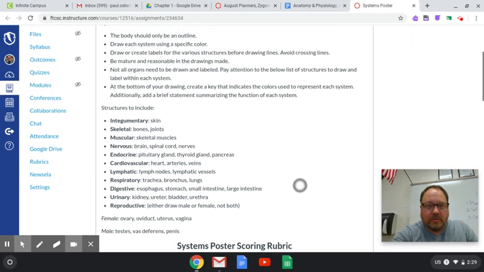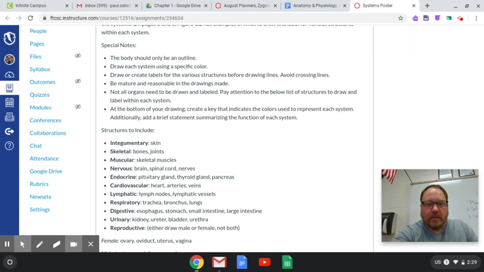Next thing we'll need to do, reading through here, you're going to create labels for those different structures. So you just have a label for skin and draw a line to the skin. You have a label for bones, draw a line to the bones. You have a label for brain, spinal cord, nerves, draw those lines. Now, one thing I would ask is to avoid crisscrossing those lines. That way it doesn't get too confusing. So please avoid crossing those lines.